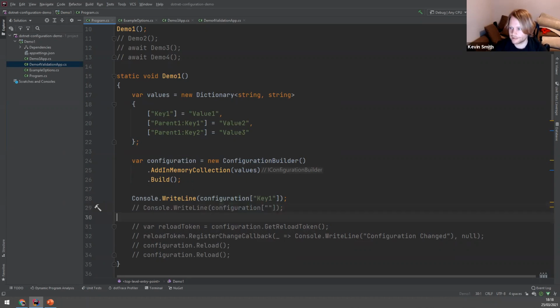Actually, let's just do that again. I'm going to open this terminal instead, so I can zoom in. One second.